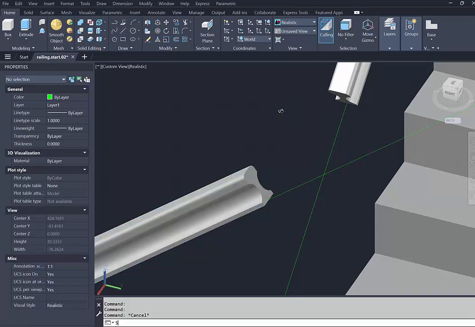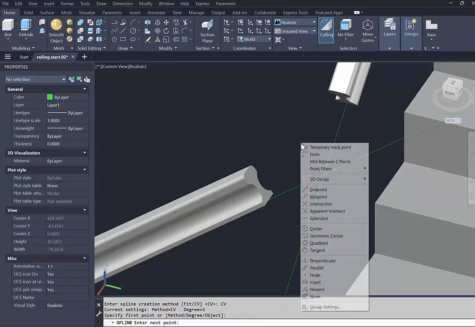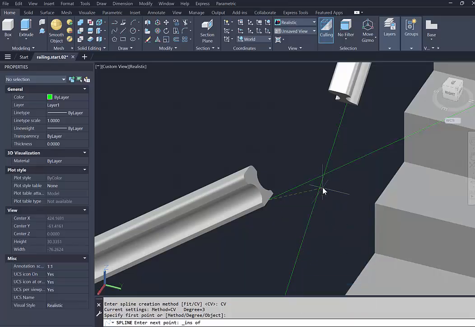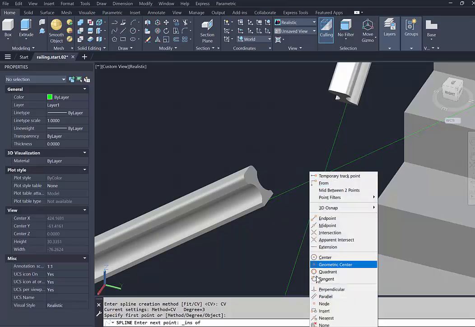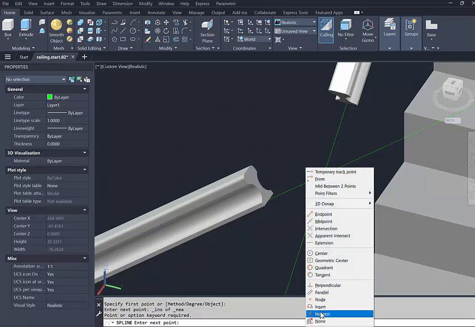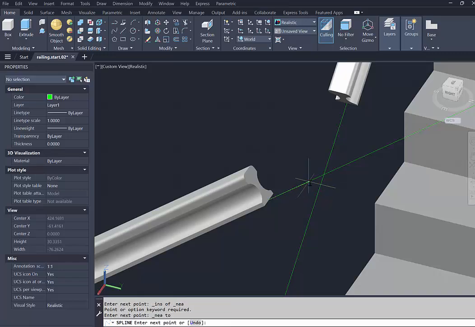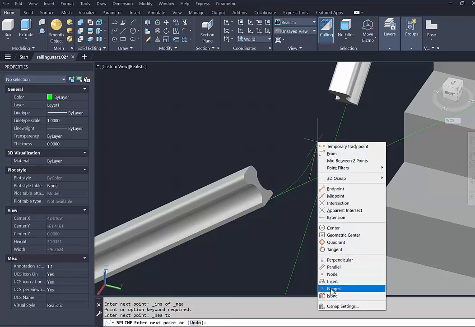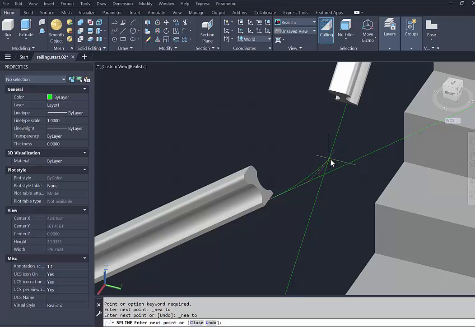We're going to use the spline command and M for method, and make sure we're using the CV control vertex method. We're going to define our spline with control vertices by starting here at this point. Now I'll say let's do object snap nearest and pick a point along this line. Nearest, right about there, and there it is. And now I'm going to do nearest again and pick a point about there, and it's going to end right there.